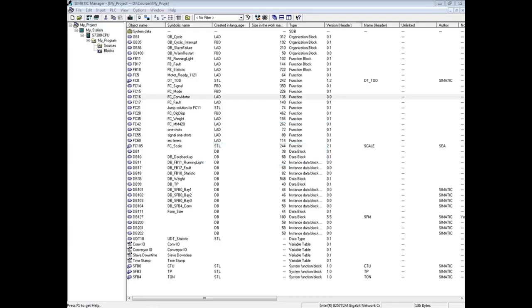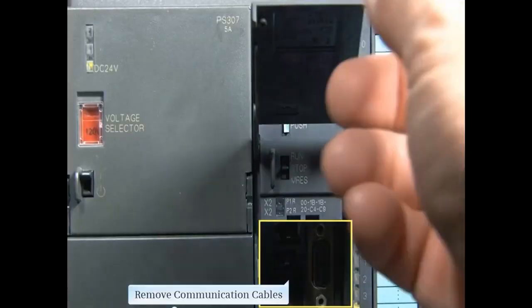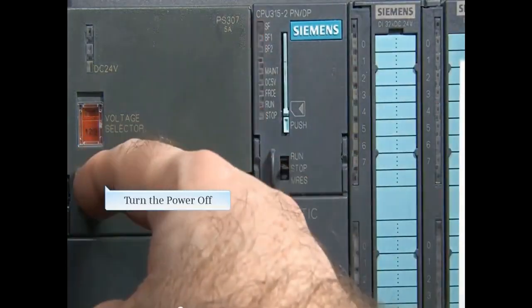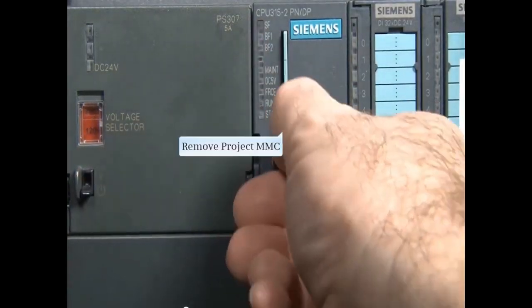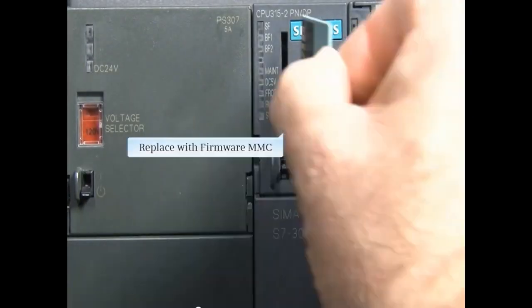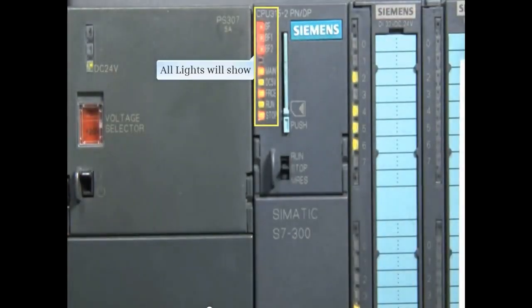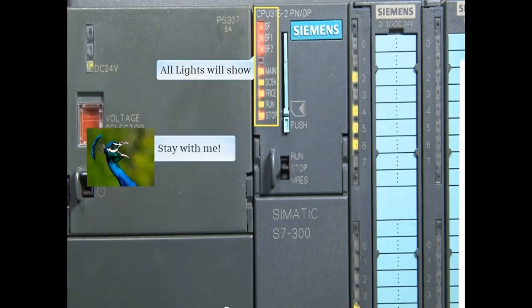This is going to take about 2 minutes, and then at the end there's a recap screen with all the steps on it. With the CPU in the stop mode, remove the communication cables, turn the CPU off, and remove the project micro memory card. Replace it with the firmware memory card. Then turn the power on. All the lights will illuminate and stay on for about 16 seconds or so.